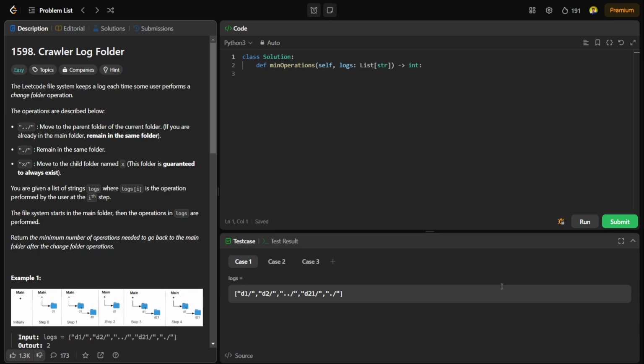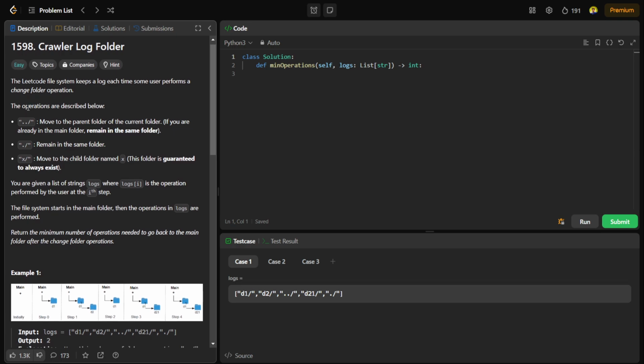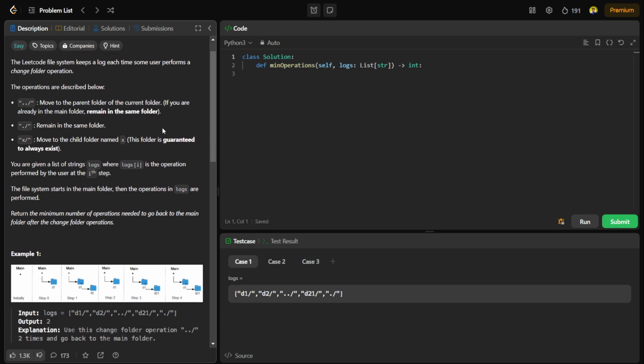Hey everyone, today we're going to be doing a LeetCode question, which is Crawler Log Folder. In this question they are saying the LeetCode file system keeps a log each time a user performs a change folder operation. There are three types of operation: dot dot slash, single dot slash, and some directory name. Dot dot slash means we need to move one folder up to the parent directory. So we need to move to the parent directory.